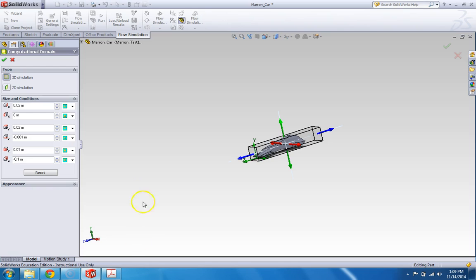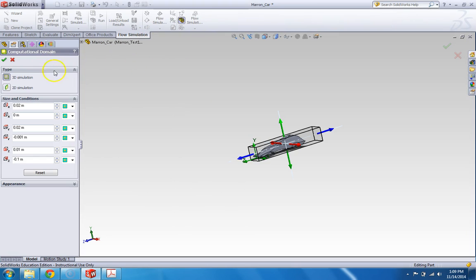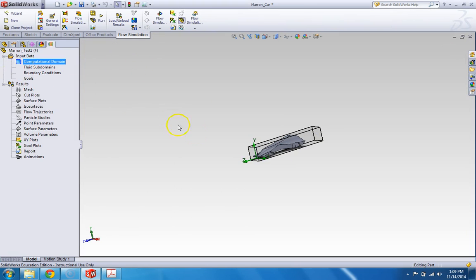Now that I've changed my numbers, you can see that the box has shrunk around the outside of my car. So as you can see here, if I compare this document to my existing simulation, the sizes here match the sizes over here. So every time you run this test, you want to make sure that you are using these sizes. So now that that's complete, I'm going to click the check mark, and that's going to show my box one more time. And now that this is complete, we can go ahead and run our tests.